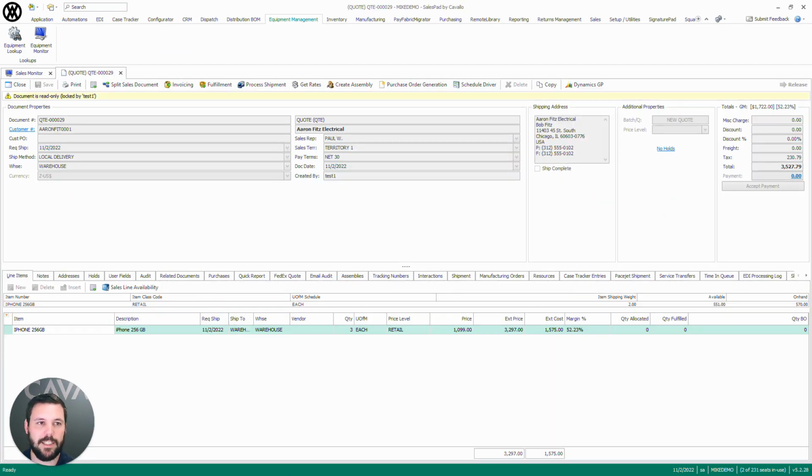I can see that this is locked by test 1, so they currently have it open, so that would be a signal not to make any changes to this or process it, which it won't allow me to do since it is locked. But you can now see this quote here, and you'd have the ability to do things like transfer to order, any other processing that you wanted to do.